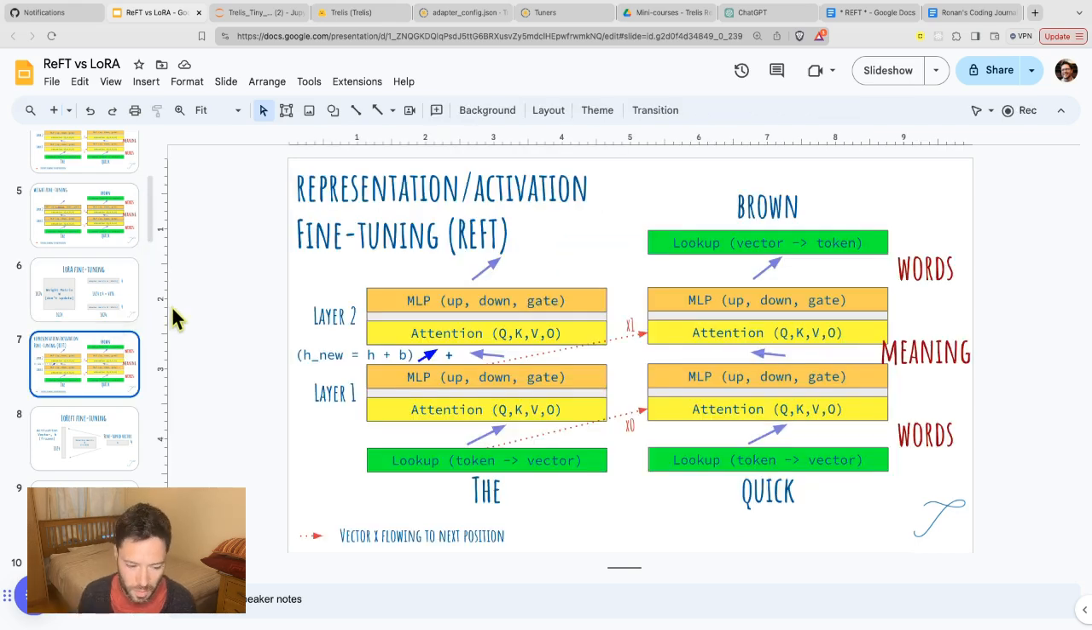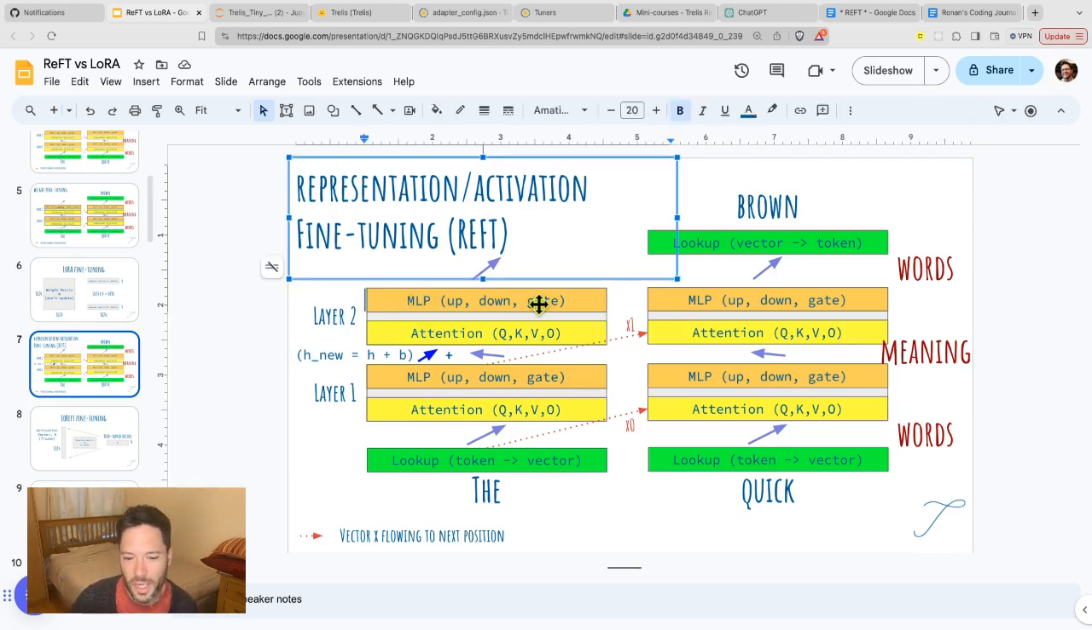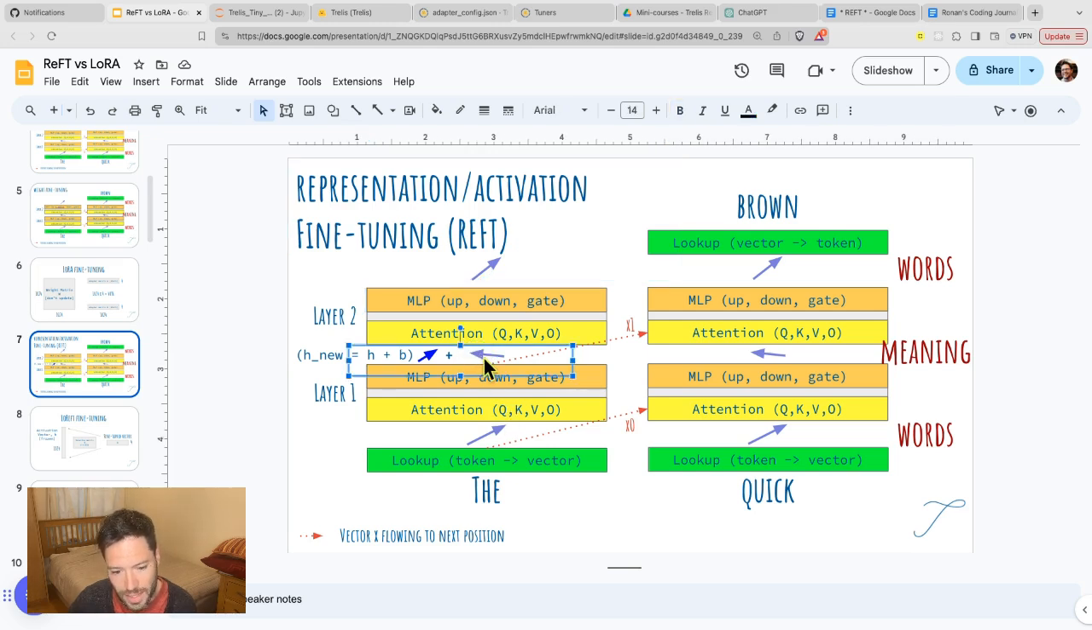But here's something new, and the something new is, how about we don't train the weight matrices? So how about we're not going to change up, down, gate, we're not going to change Q, K, V, O, and we're not going to change that for any of the layers. We're just going to leave them the same. Instead, what about if we focus on these vectors?